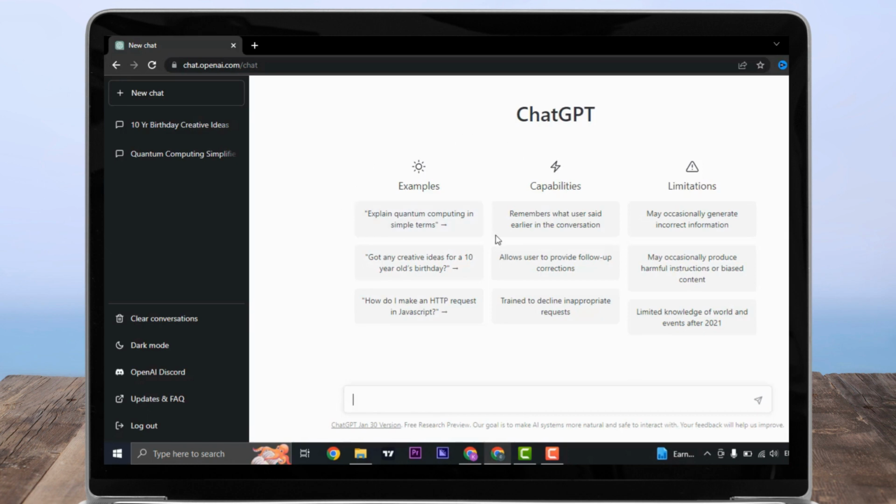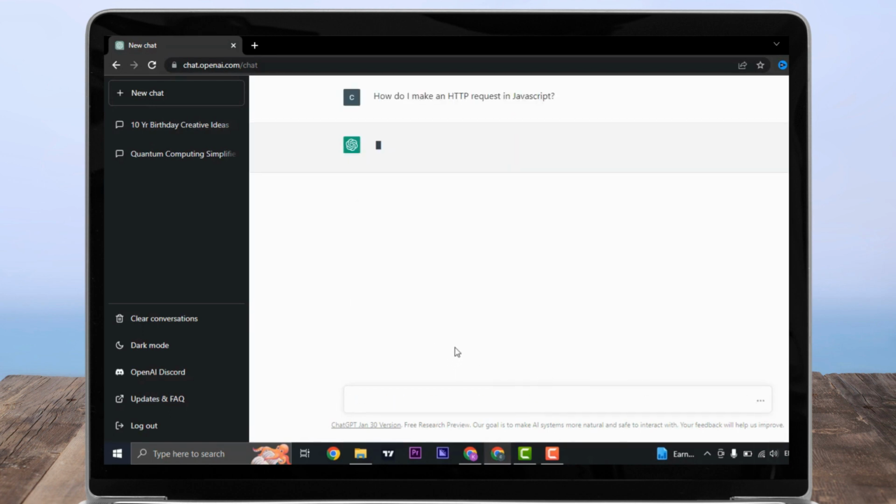Once you open up your ChatGPT, you can see on the left hand side all of the chats that you made. Whenever you enter in any new chat, the chats are automatically recorded. And it also has the topic of it.